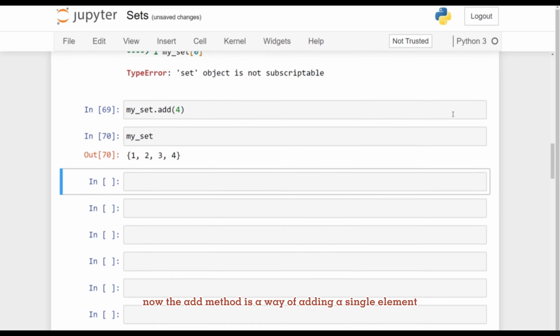Now the add method is a way of adding a single element, but if we wanted to add multiple elements, we're able to do this by utilizing the update method. Now the update method can take tuples, lists, strings, or other sets as its arguments. But in all cases, any duplicates you include inside of these data structures will be removed. So let's take a look at a couple of examples.